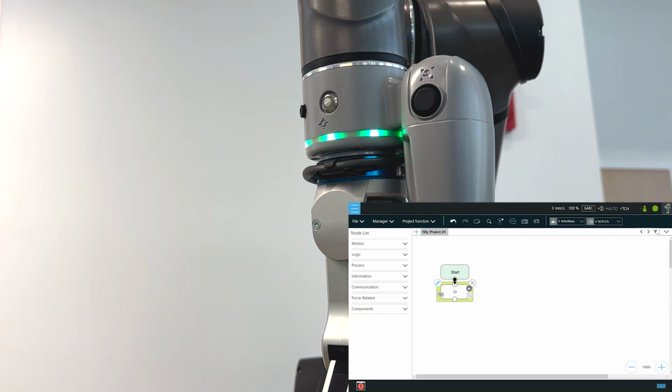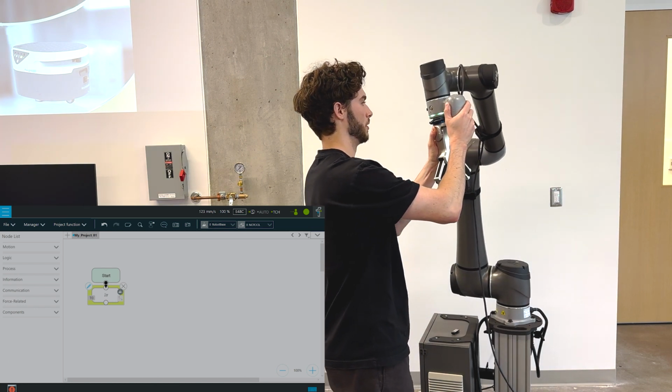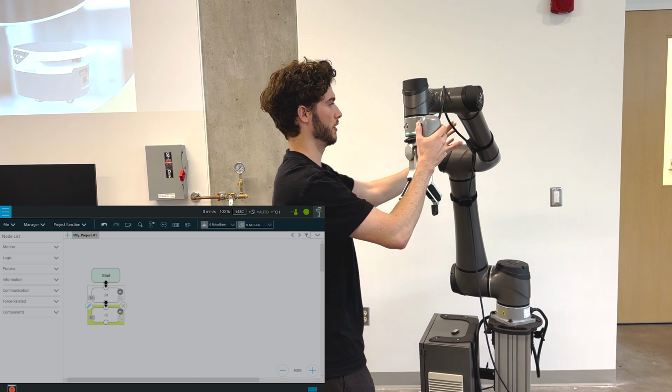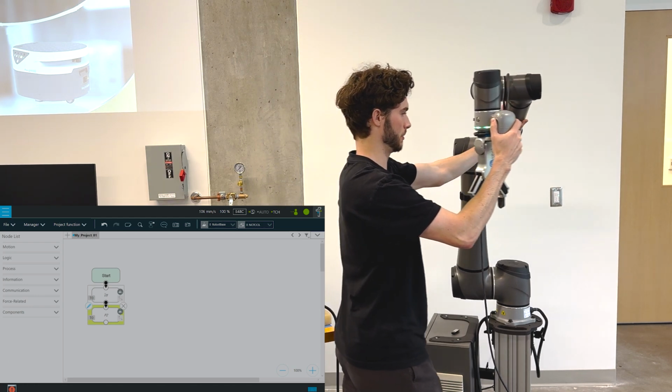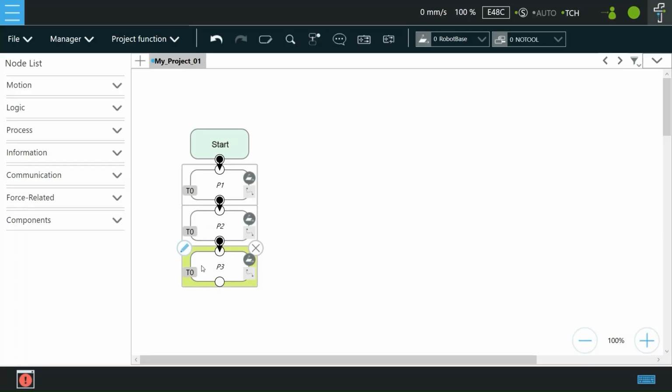So now I'll add two more points similar to this one. I'll move the arm here and press point. And then one more time over here and press point. All right, so I've got my three points here. For demonstration purposes, I am going to loop the third point right back up to the first point. And let's run this project.